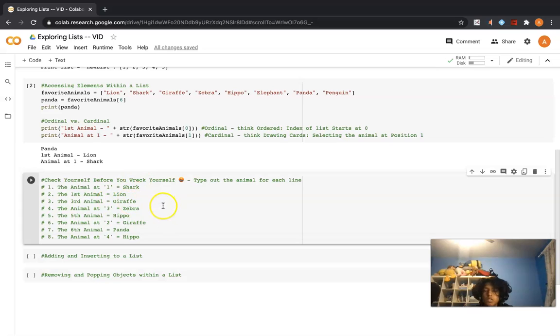Right, so I went through this little quiz and hopefully your answers match what I've gotten, and hopefully I'm not wrong about any of my answers. But yeah, just a quick example. Animal at 3, looking back at our list, 0, 1, 2, 3, zebra. So I got that one correct. And the fifth animal, 1, 2, 3, 4, 5. Our fifth animal is the hippo.